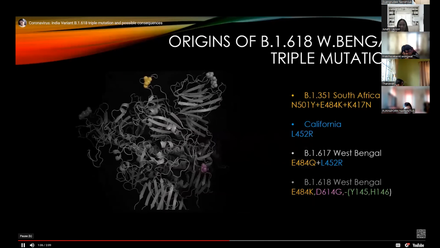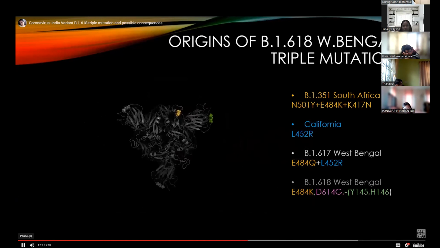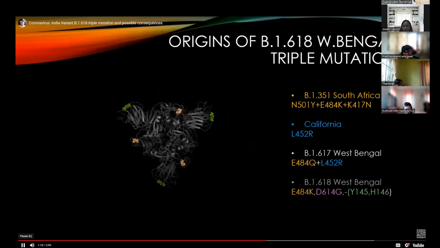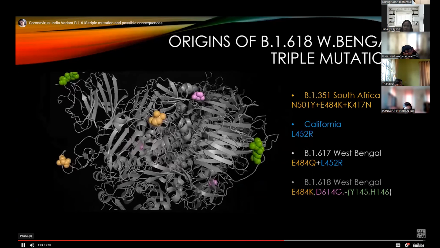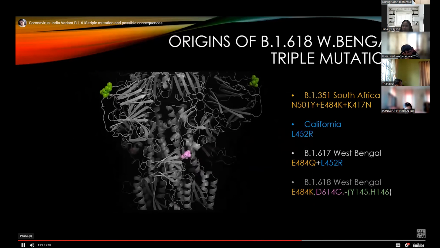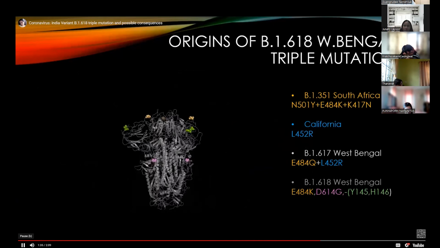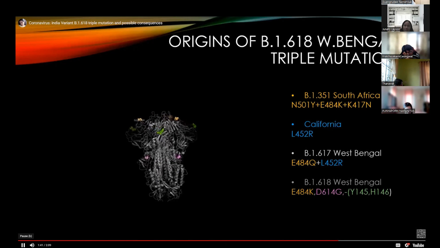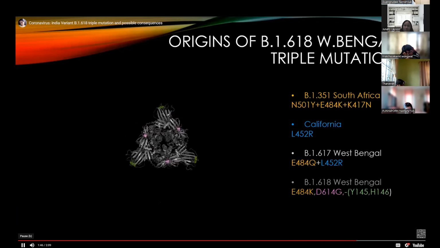If the two combine, E484Q plus L452R, it becomes B.1.617. And if the combination of E484K plus D614G in pink and the deletion at the two green locations, it will become the triple mutation West Bengal variant. So you can see that the structure is very beautiful, and the beauty is extraordinary. However, it may mean hidden, scary consequences. So you can admire the beauty a little more.